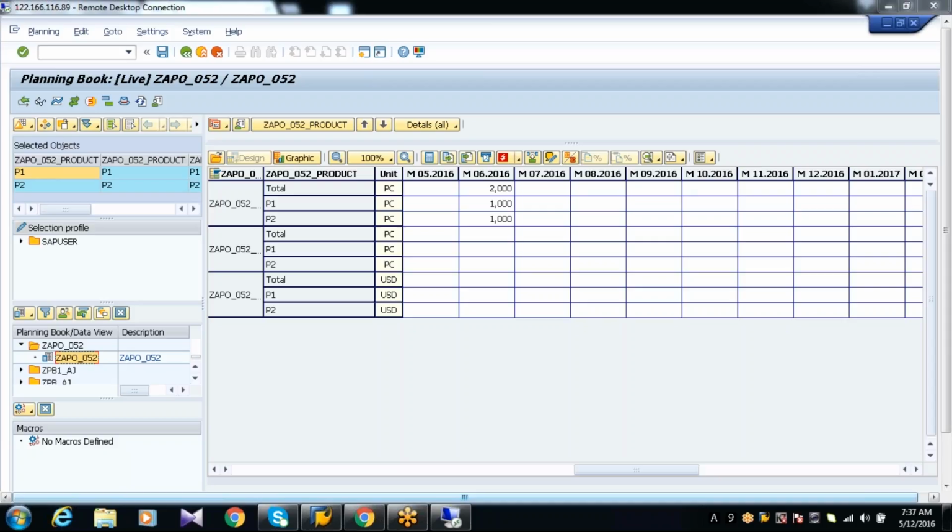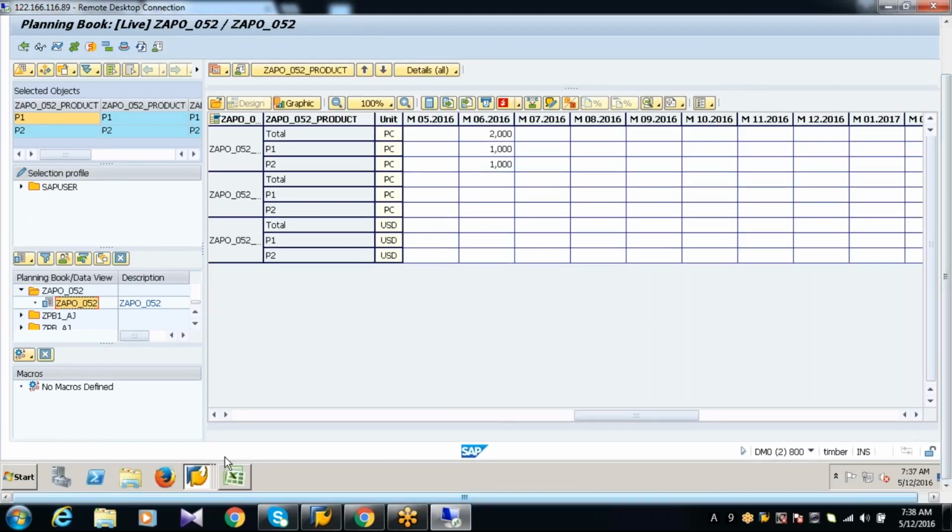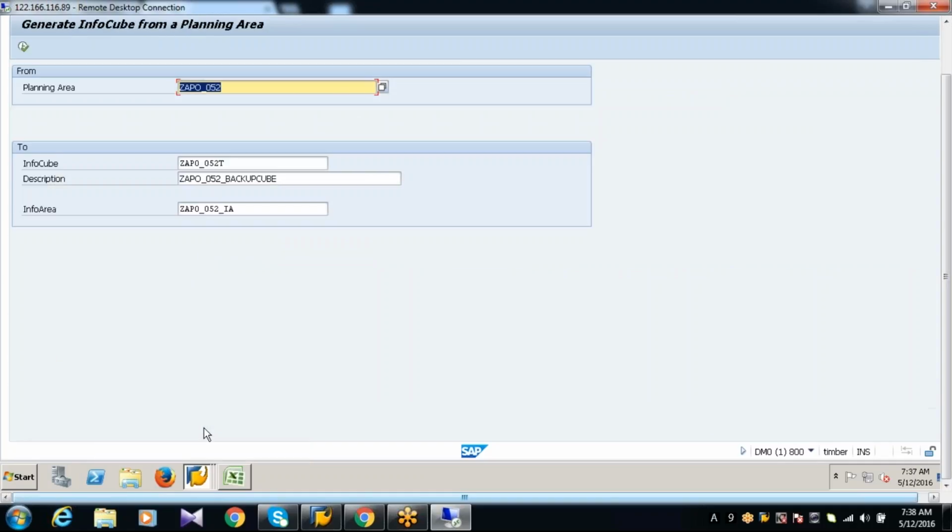No, before I delete the data in the planning book, I have to already take the backup. So after taking the backup, how do you back up the data? By running the DTP. Yeah, so basically every day you will be taking the backup in the morning or night. This is what we do.